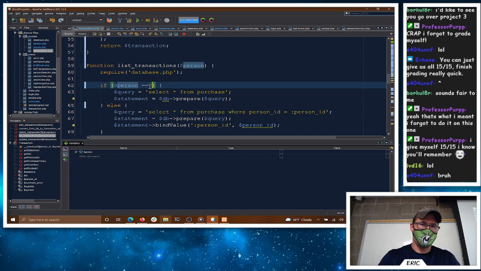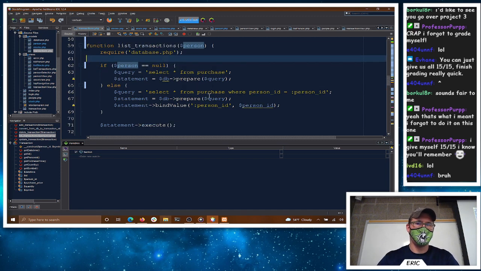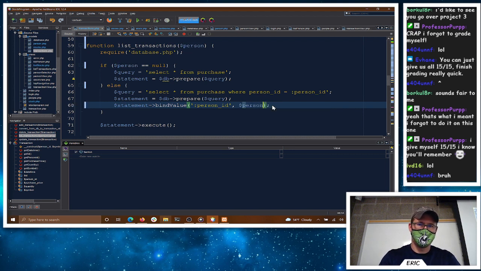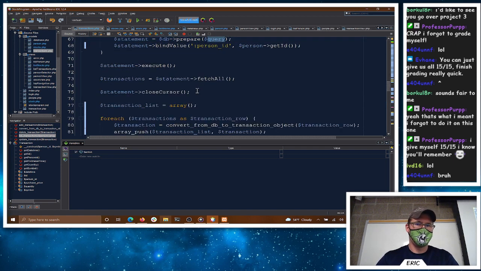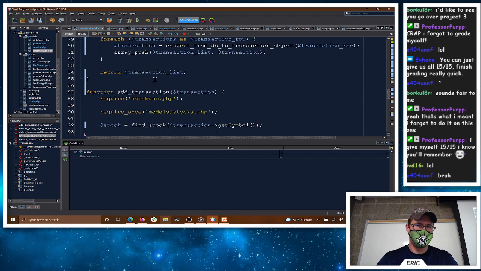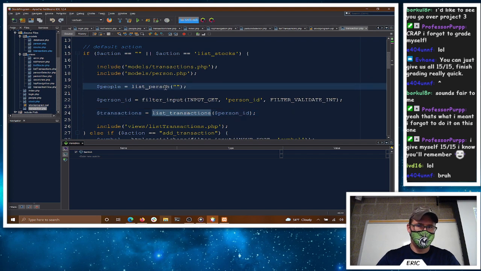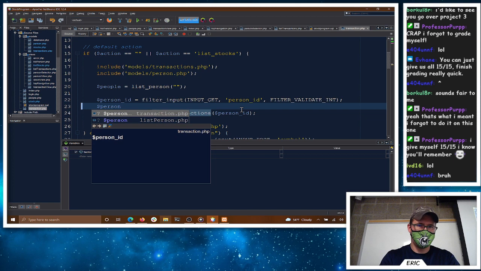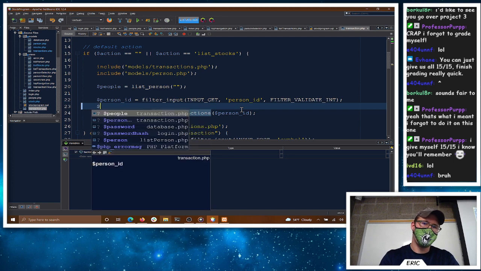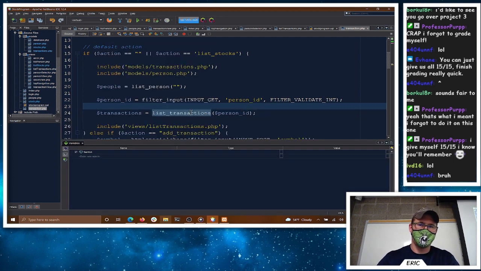And we can say if it equals null, right? Get them all. Otherwise, person get ID. We could do that. Okay, so then we need to make a person object there in our controller. So then a person object. I guess, okay, so here we'd have to check then. That's a bummer. That's okay.